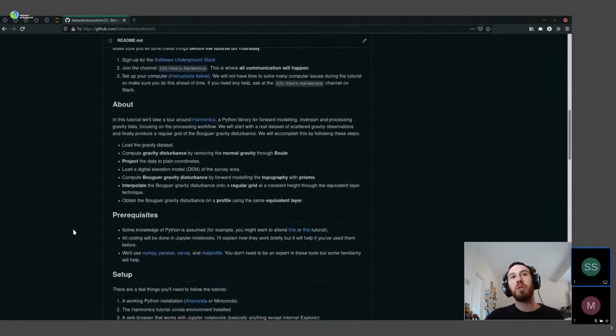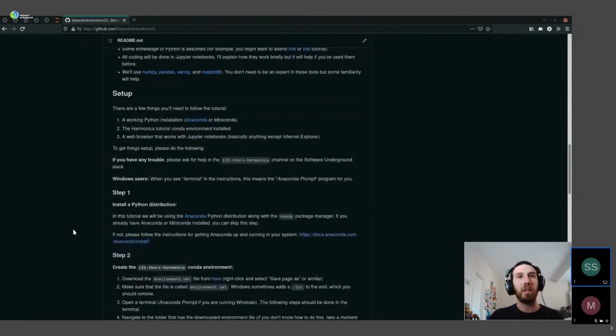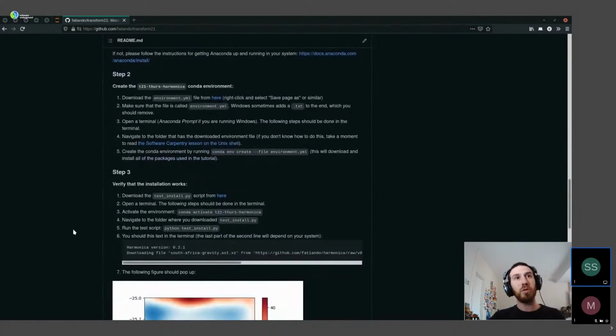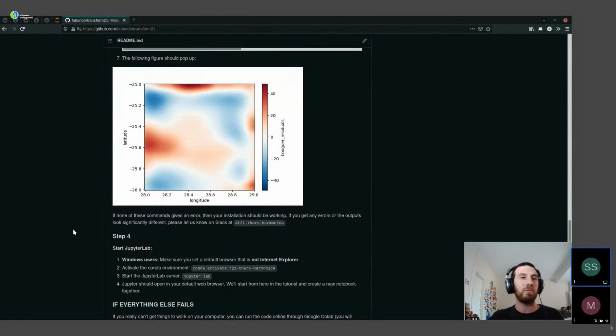So you don't need to be an expert in the Python programming language to follow this tutorial, but if you have some background and know something about NumPy, Pandas, Xarray, and Matplotlib, that would be awesome. And well, here are the instructions for setting up the environment, for installing all the dependencies and running the notebook. So if you want to pause this video and take the time to go through all these instructions, feel free to do so.